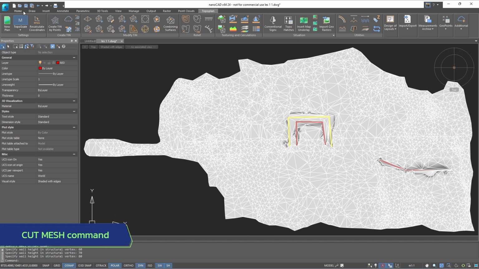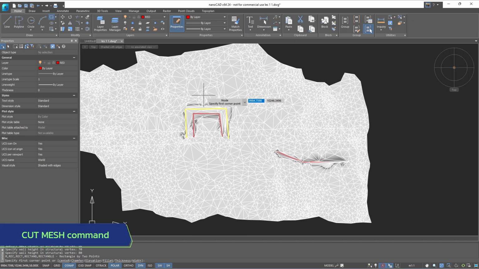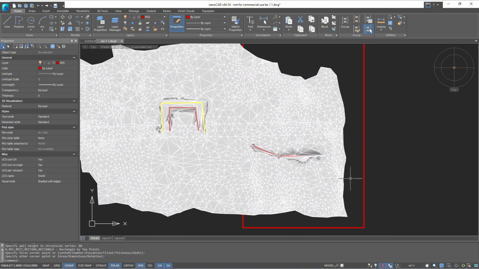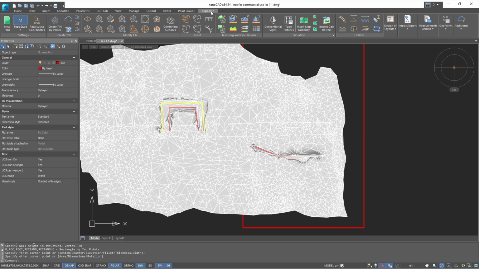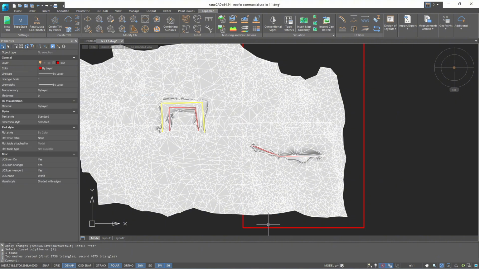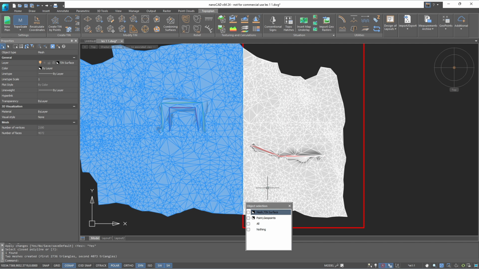Let's draw an arbitrary rectangle. Now, using a rectangle, specify the area to be trimmed using the Cut Mesh command. In the Specify Closed Contour field, set the parameter to Selection and leave the other parameters unchanged. Confirm the settings by selecting Yes, and now specify our pre-designated area. We see that our mesh now consists of two separate areas.